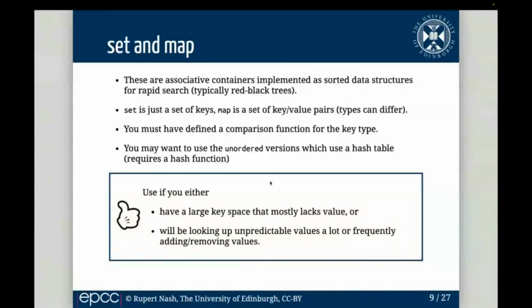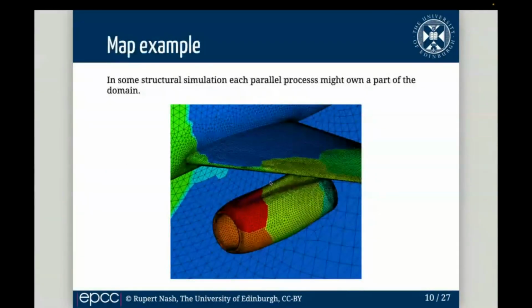Ordered against unordered versions are a bit lower level, based on what you want to have behind the scenes. They may use different implementations. We can be a bit faster, and you can then have some assumptions. I can come back to this later if you want. So this is an example of a map.